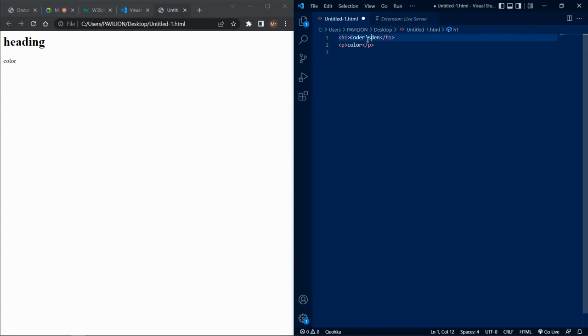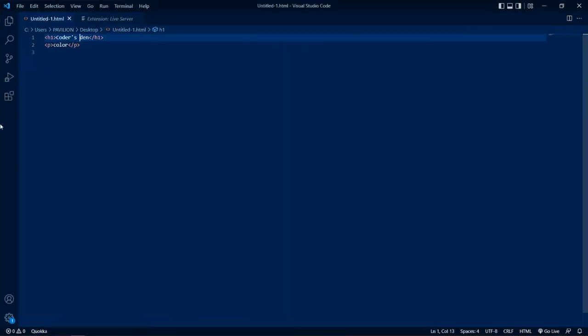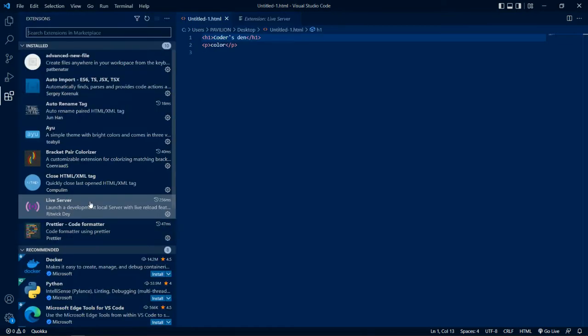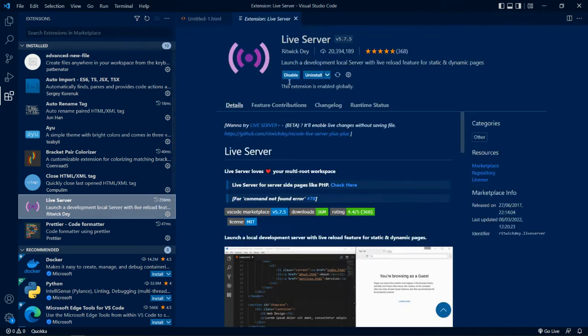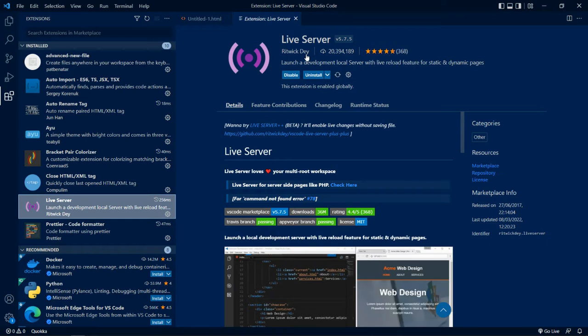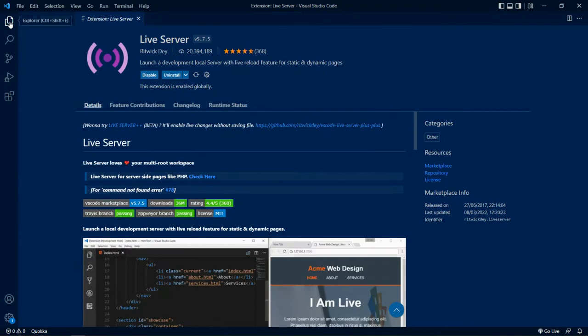Then if I save that, we have to come here and refresh. So you see, that's a little bit stressful, and that's where the live server comes in. You understand me? So try to install this live server. I think it's created by Ritwik Dey. It has been downloaded 20.3 million times. So it's no small extension.